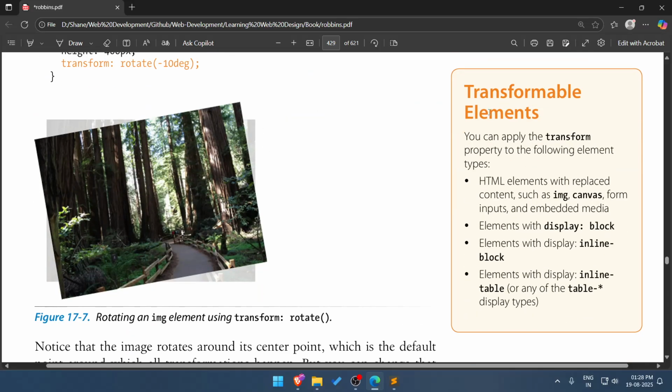Transformable elements: you can apply transform properties to the following elements. HTML elements with replaced content such as images, canvas, form inputs and embedded media. Elements with display block, elements with display inline-block, and elements with display inline-table or any of the table display types.